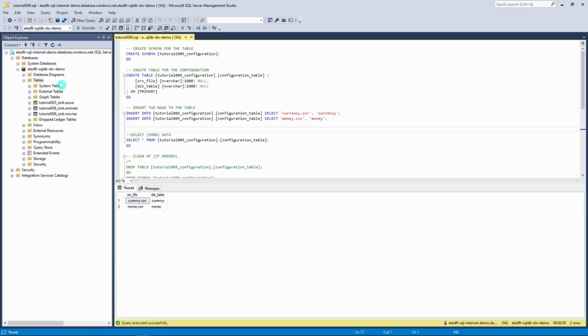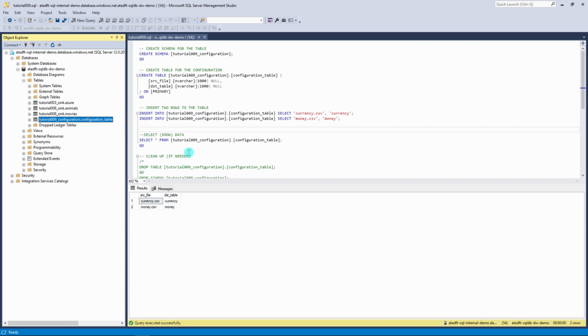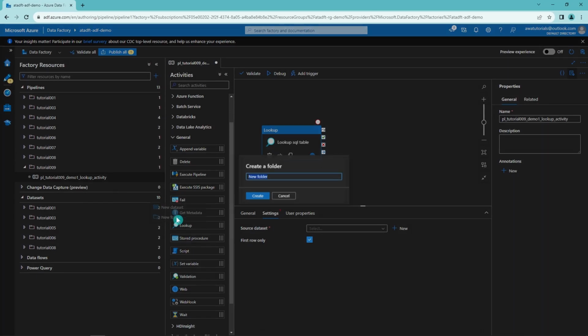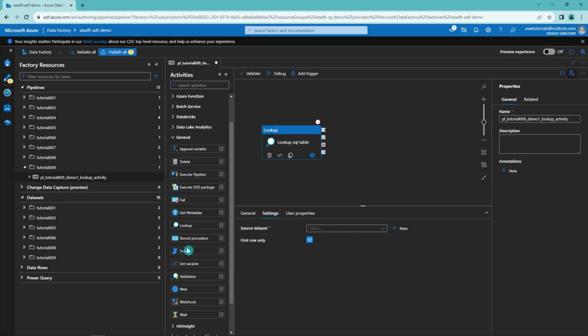We can also refresh our table list and we can see that we have the table available here in our SQL database. Now let's go back to the Data Factory and configure our dataset. Let's start by creating a new folder, tutorial 9, for our dataset, and then let's create a new dataset in that folder.